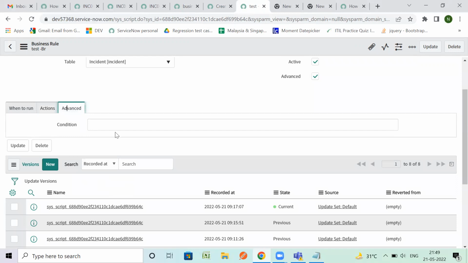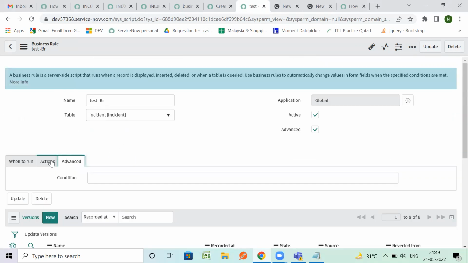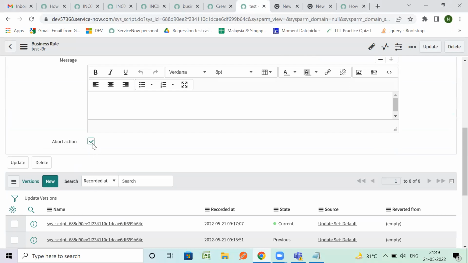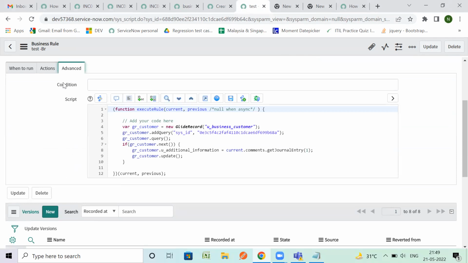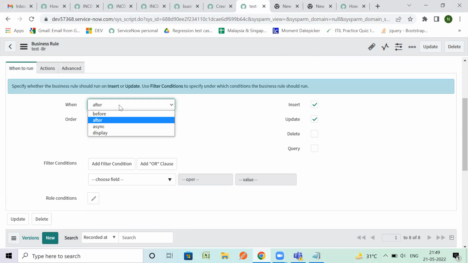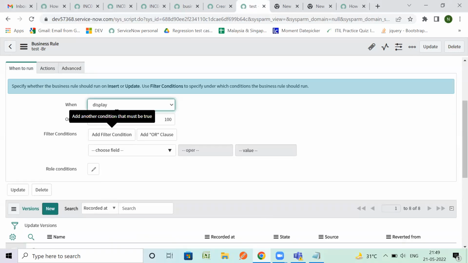In advanced, so I've left the checkbox checked, so advanced is now showing the script. It is also a great option to specify a condition here, on which condition you want it to run. So it's very important. So likewise, try each and every option. So I think display is something new.